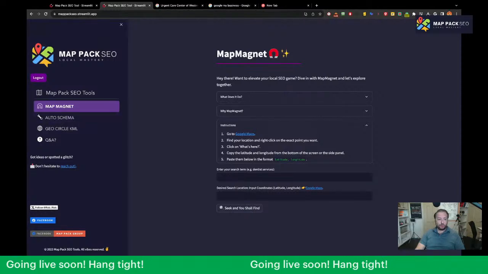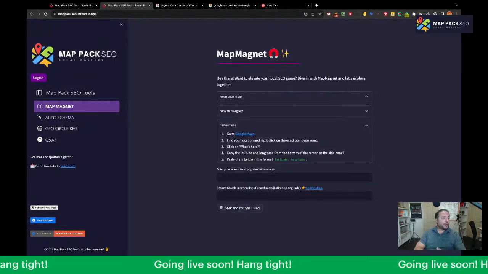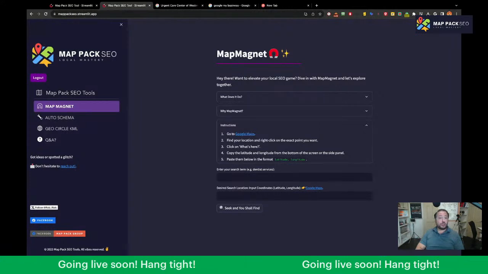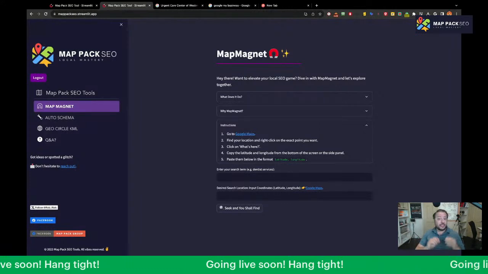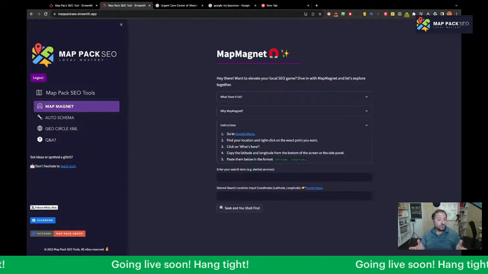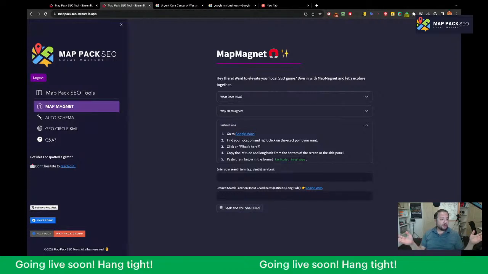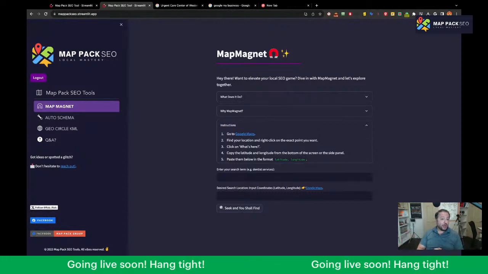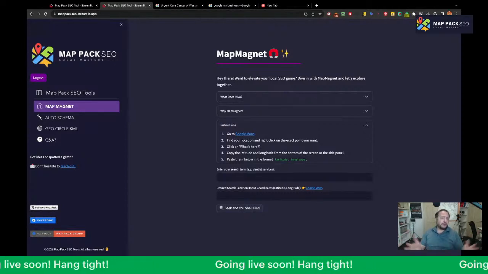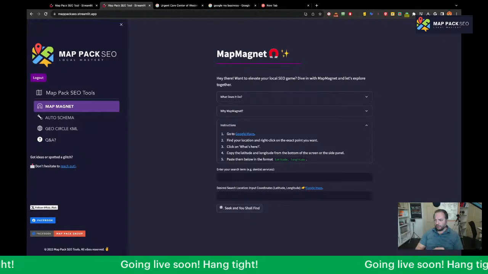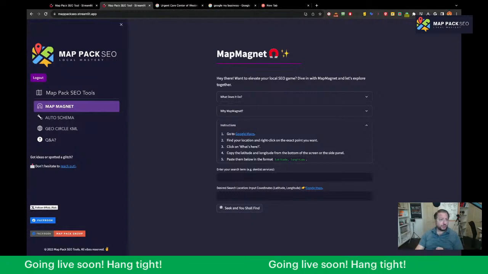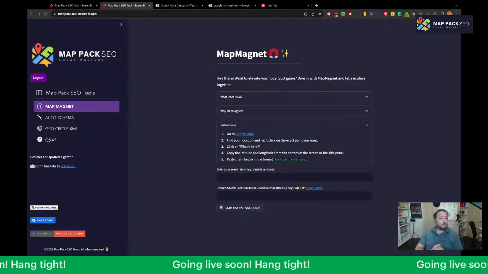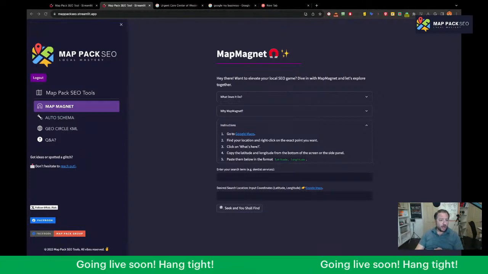MapMagnet, the main one for the workshop today. Let me know in the comments, guys: would you want to give me an actual GMB so we could test something live right away? Or would you like me to just choose one randomly? I'm not sure if I can choose one of my customers or not, but let me know. We could choose one randomly if you want.